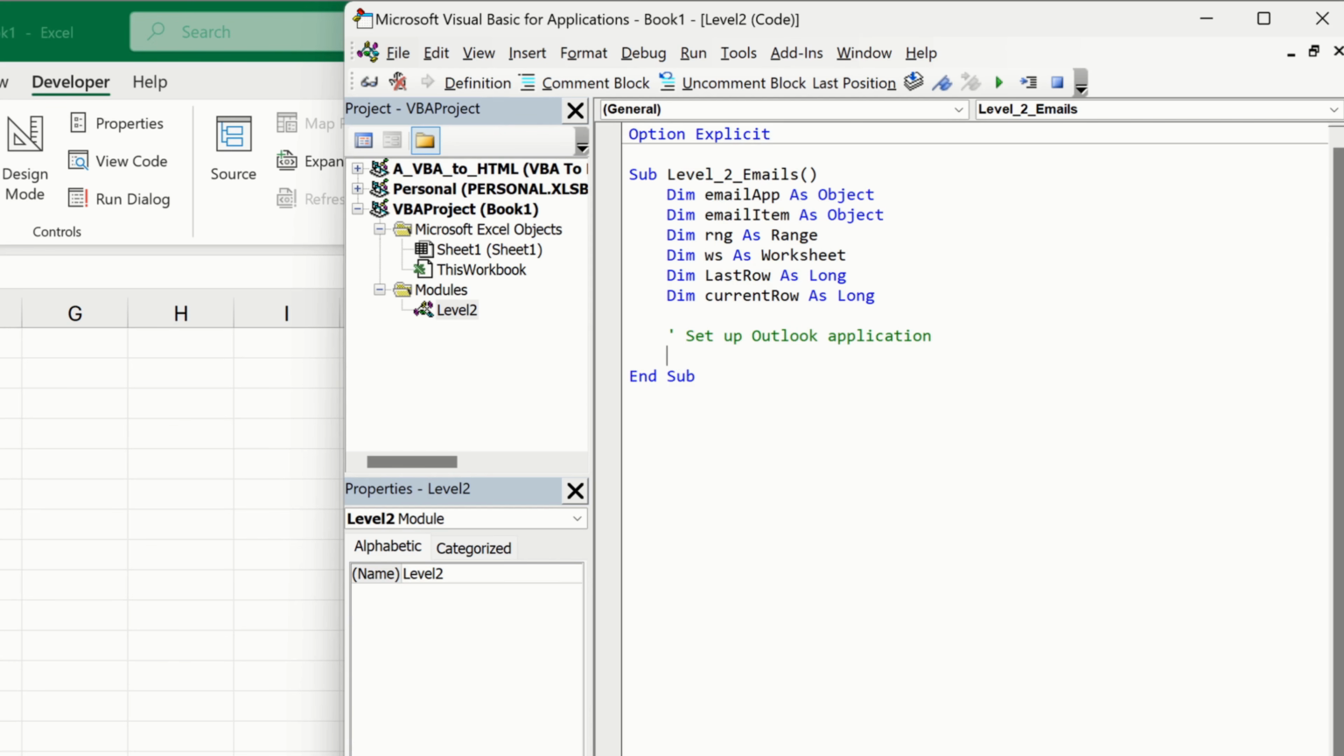That green thing is just for us to see. I want to specify the data range. We need to tell Excel where to look for the information that goes into the email: the To, the CC, the BCC. Then we're going to find the last row with data. That's important so that we can loop through each of the rows and send the right number of emails.